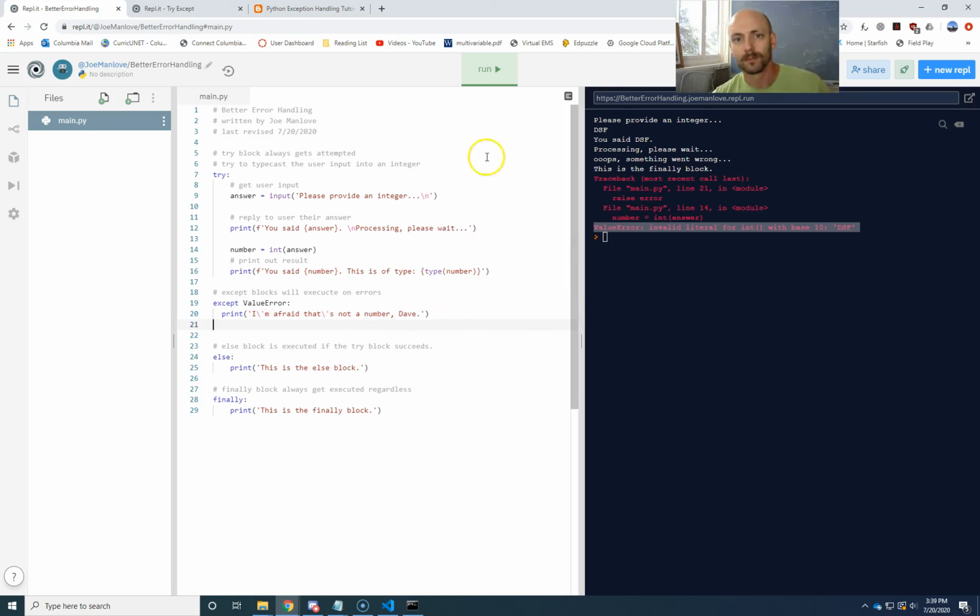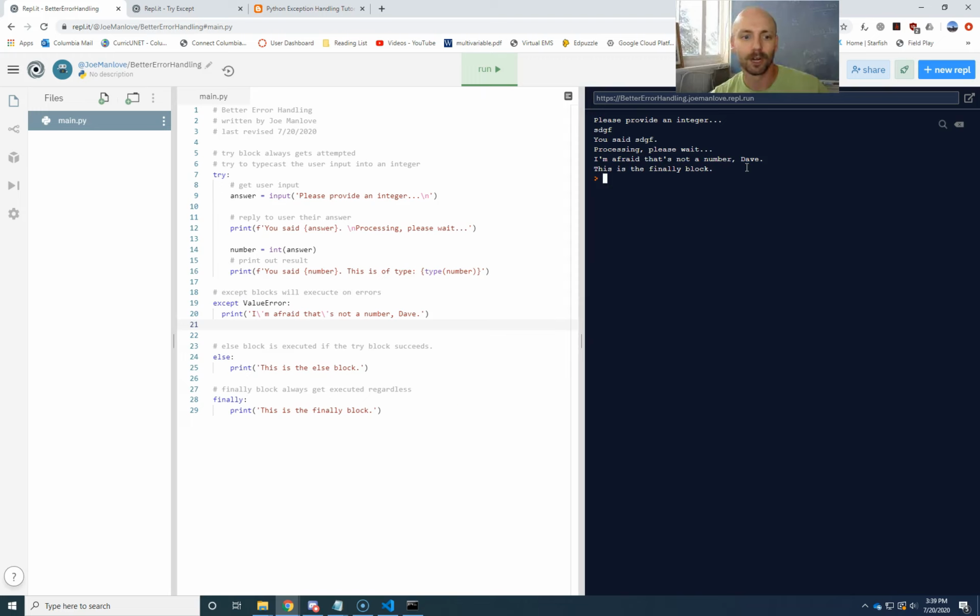Right? So if I push go, it's going to ask me to provide an integer. If I give it some garbage, it's going to tell me, I'm afraid that's not a number, Dave. Right? But if I hit run and I give her the old keyboard interrupt, it's still going to throw a keyboard interrupt error. Okay, it's not really an error, it's an exception. Fair. Okay, so I want to account for that one too.